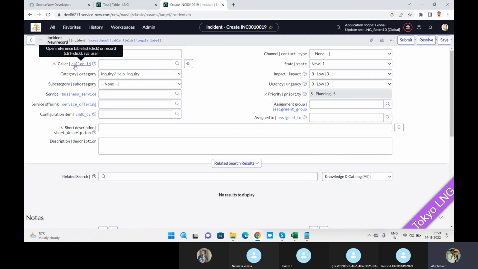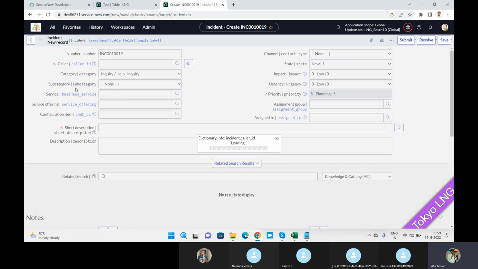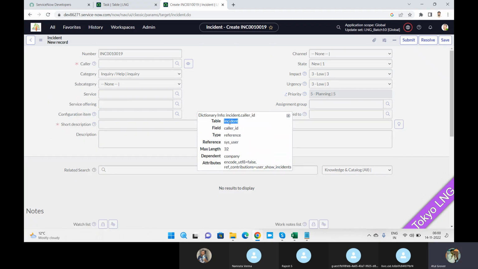If you see this caller ID, even though the field is on the incident table, the data, the details, are coming from the user table. Simple, we are all human beings. Generally, we ping someone else: hey, I got a reference from Rajesh. Rajesh works in a company. Okay, tell me what happened. So I'm referring to the company. I'm taking the data from the company field, but I'm referring to the friend list here. This is what the reference field does.